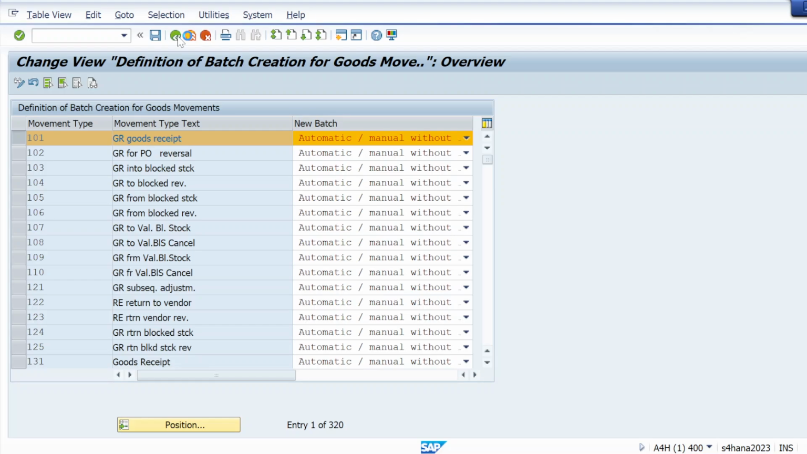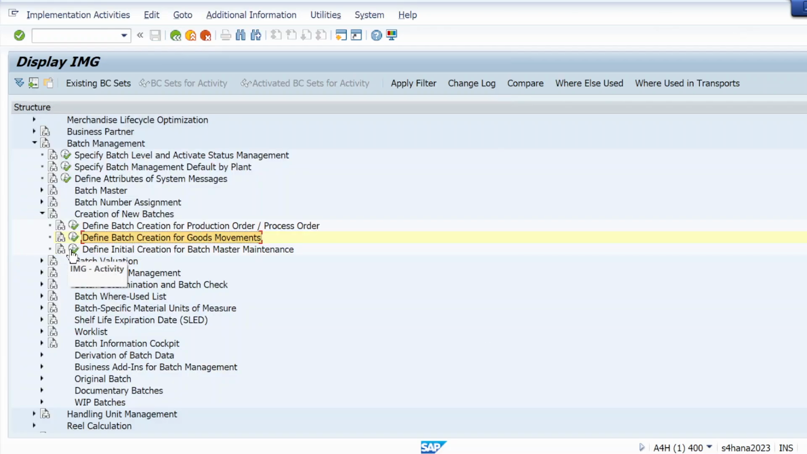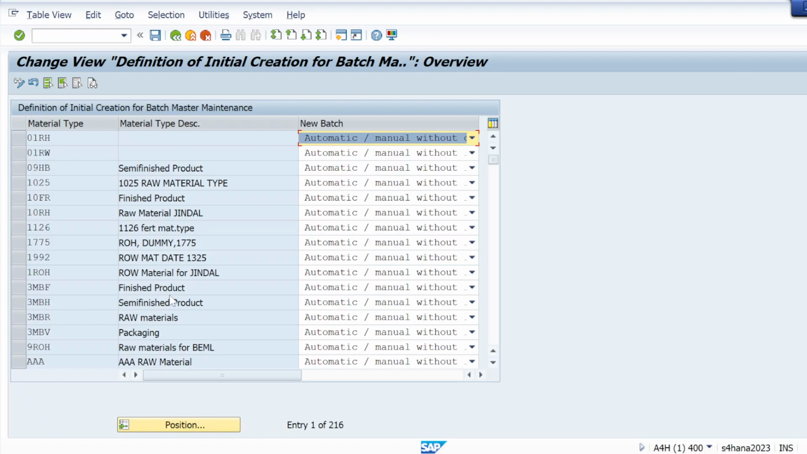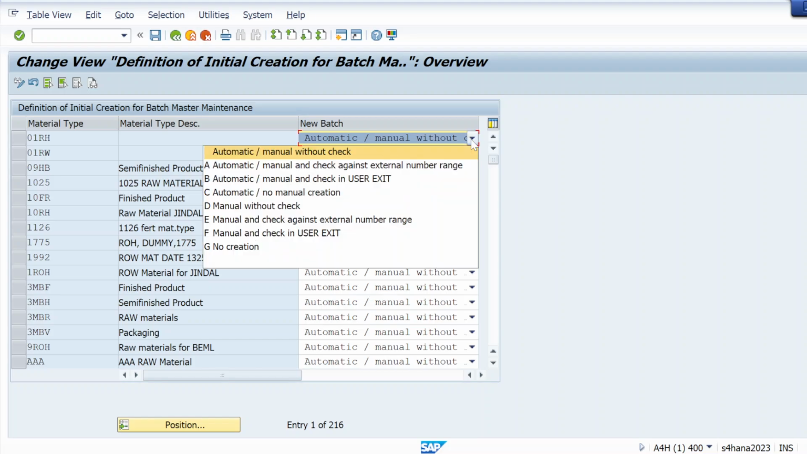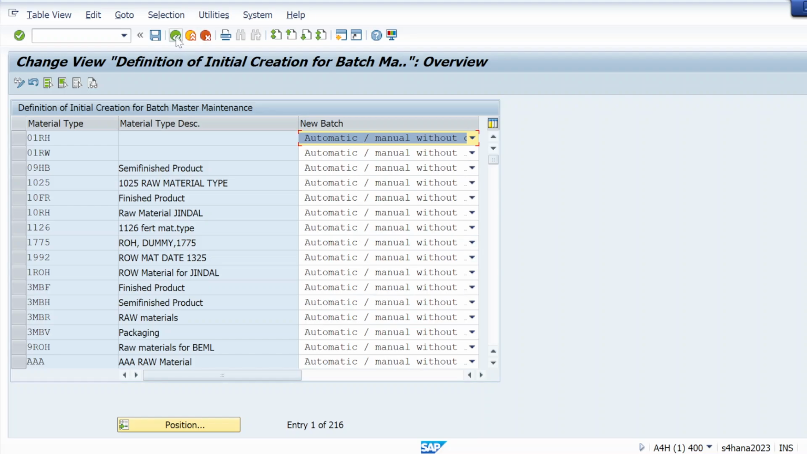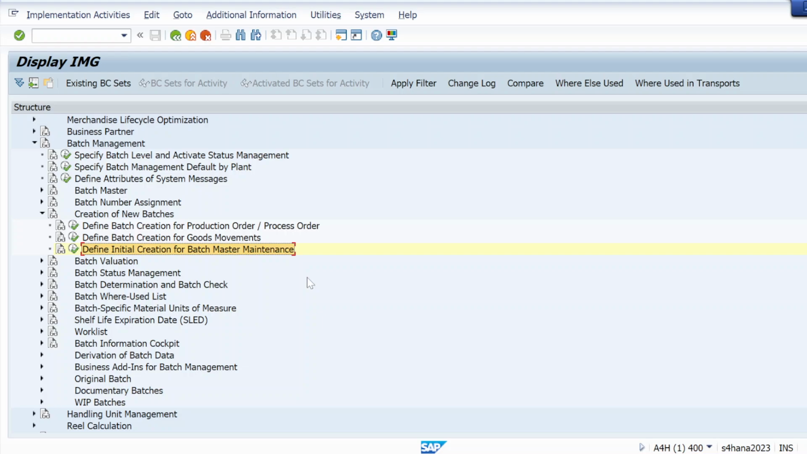Go back. We will also check define initial creation for batch master maintenance. For material type also we want to configure that setting. We can do it for raw material ROH, for finished product FERT, for spare part ERSA, and for semi-finished HALB. If we want to make changes for the FERT material type, this must be the option where we mention it manually, or no creation. So as per material type also we can make changes and configure that.